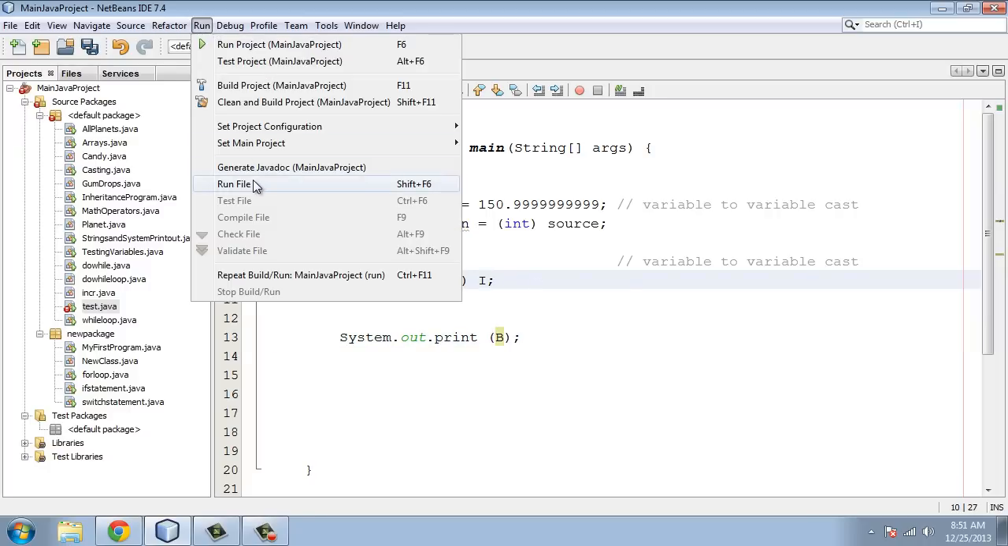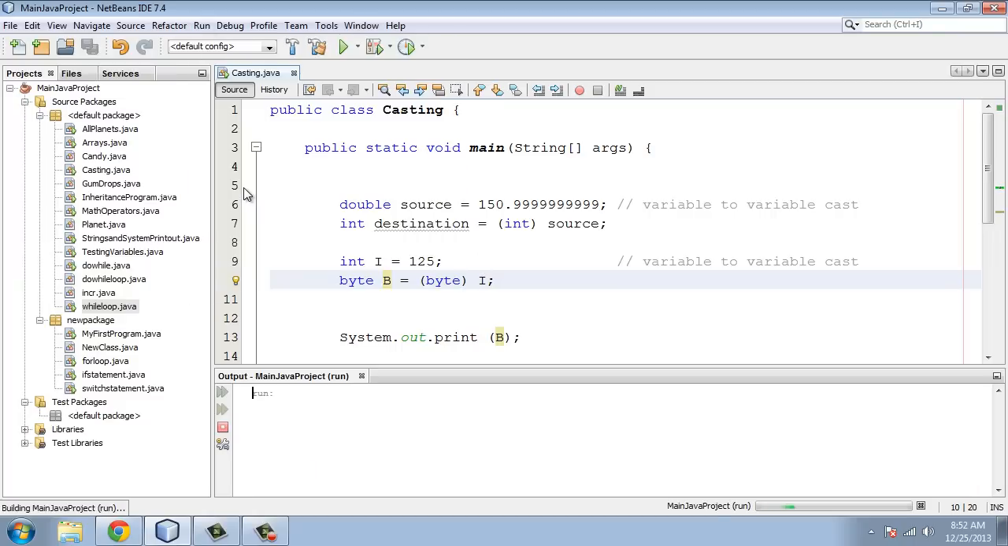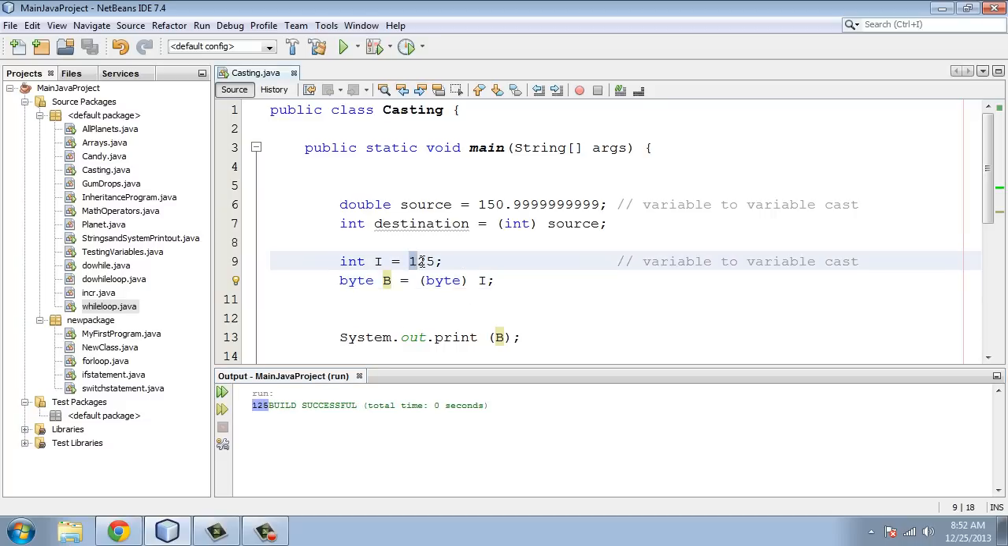And let's run this. Okay. And you see we get 125. Now you might be asking, well, what did I do here? Well, this was an int, and it came out now as a byte, even though it's the same number. Remember, we don't change the number. This is just now a byte that comes out of this.